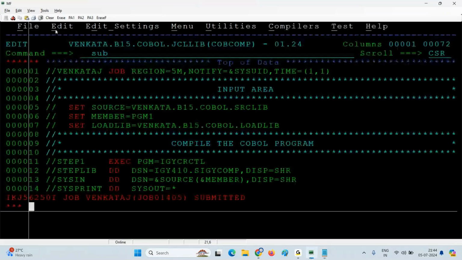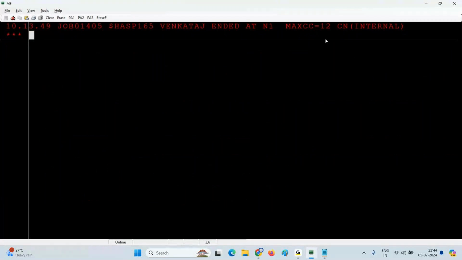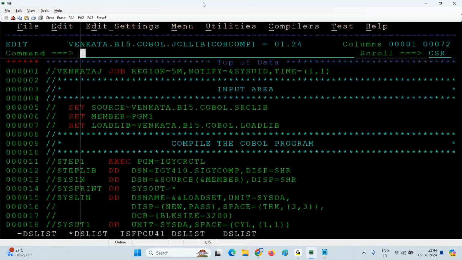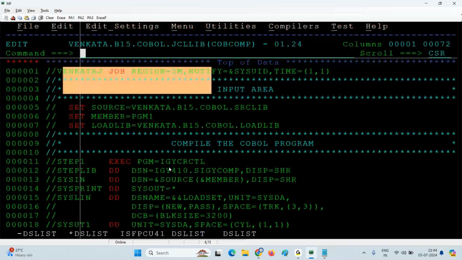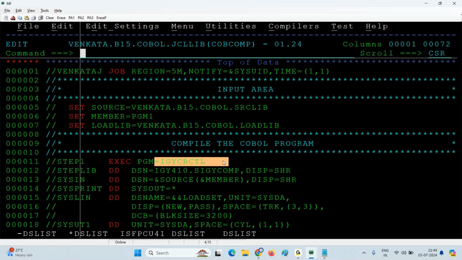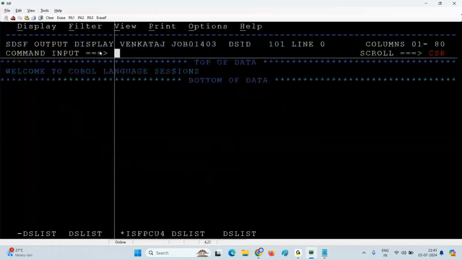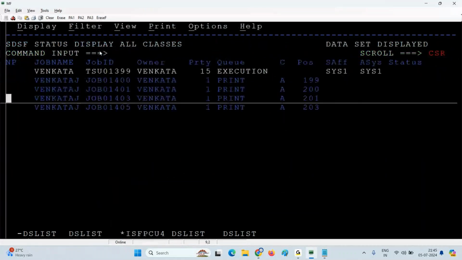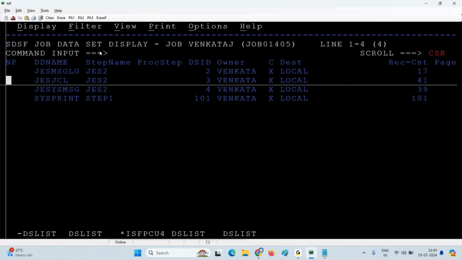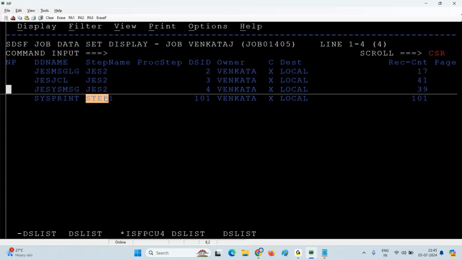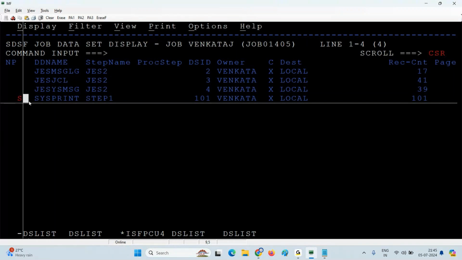Okay, let's see. So we got MAXCC 12. We cannot say that it is a COBOL error, because there are two steps in this JCL: the compile step and the link edit step. In which step there is an error, we don't know. So go to the spool. Now you see the issue is in step one only.